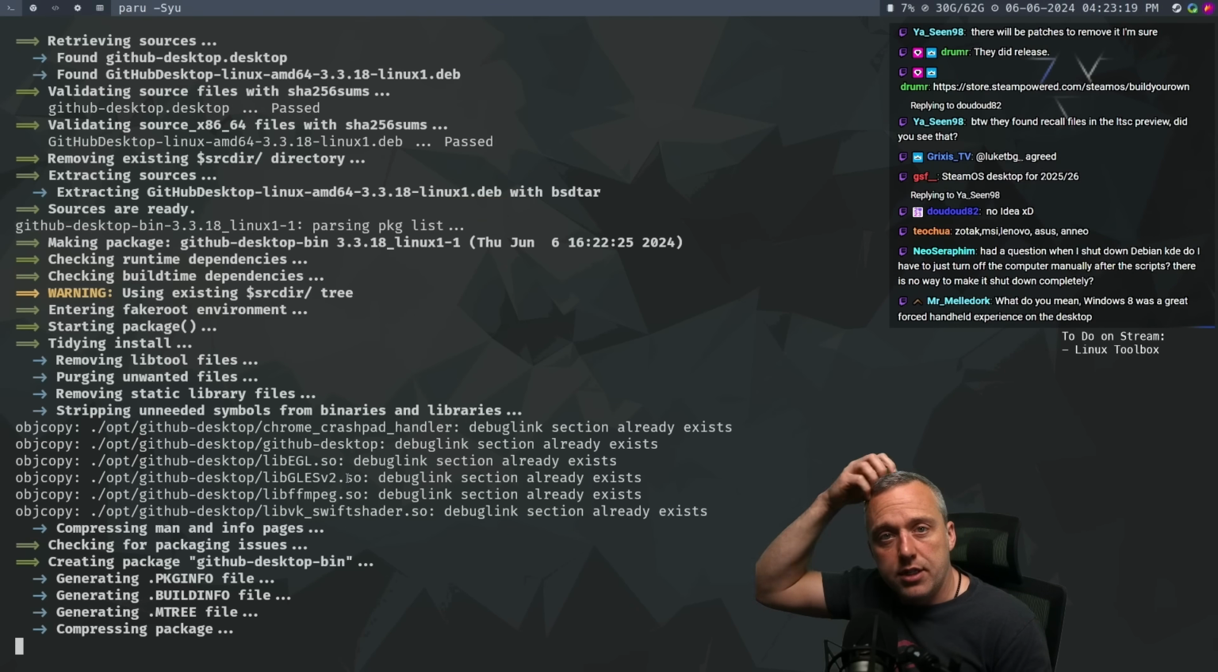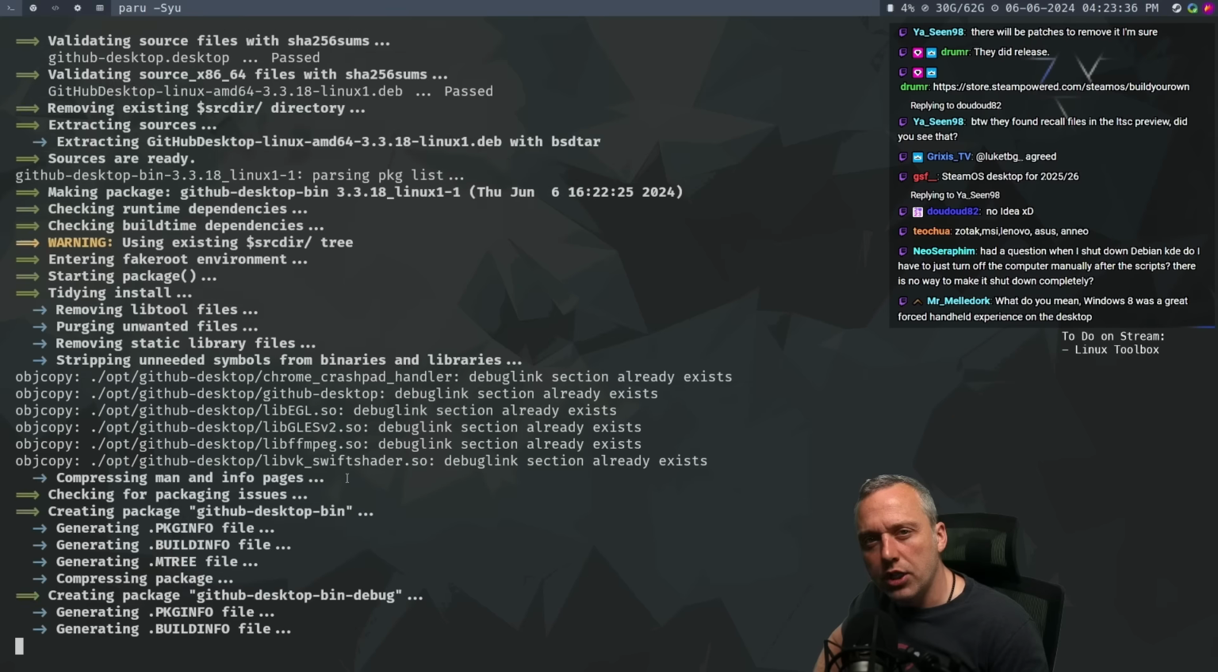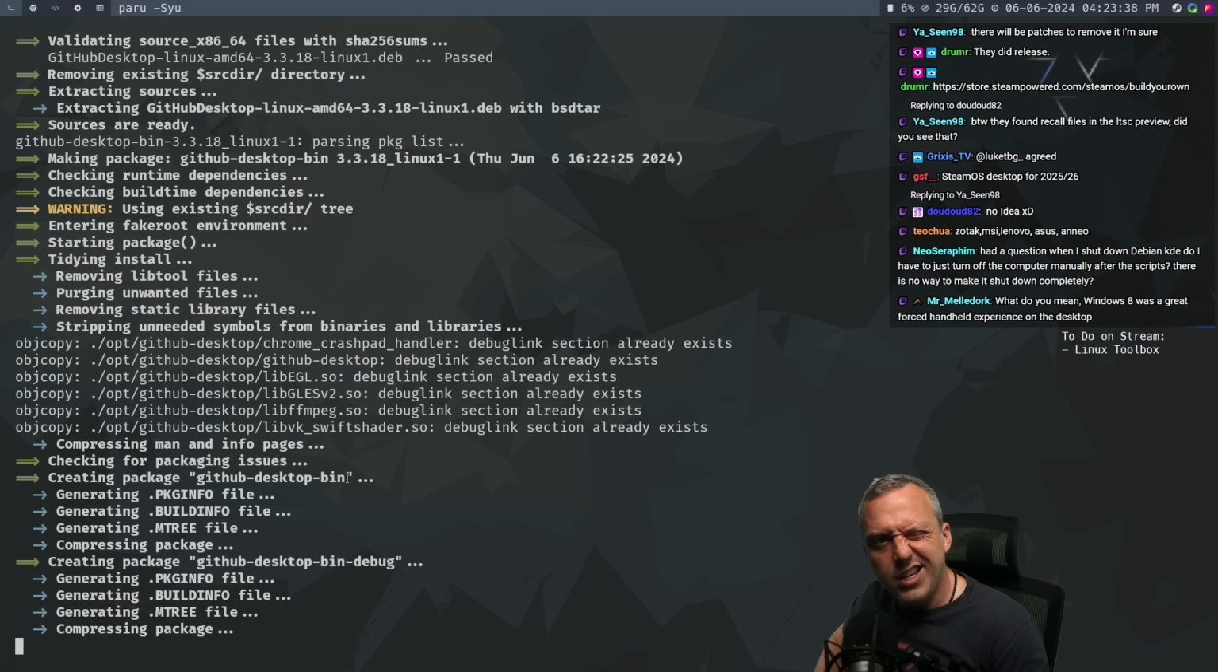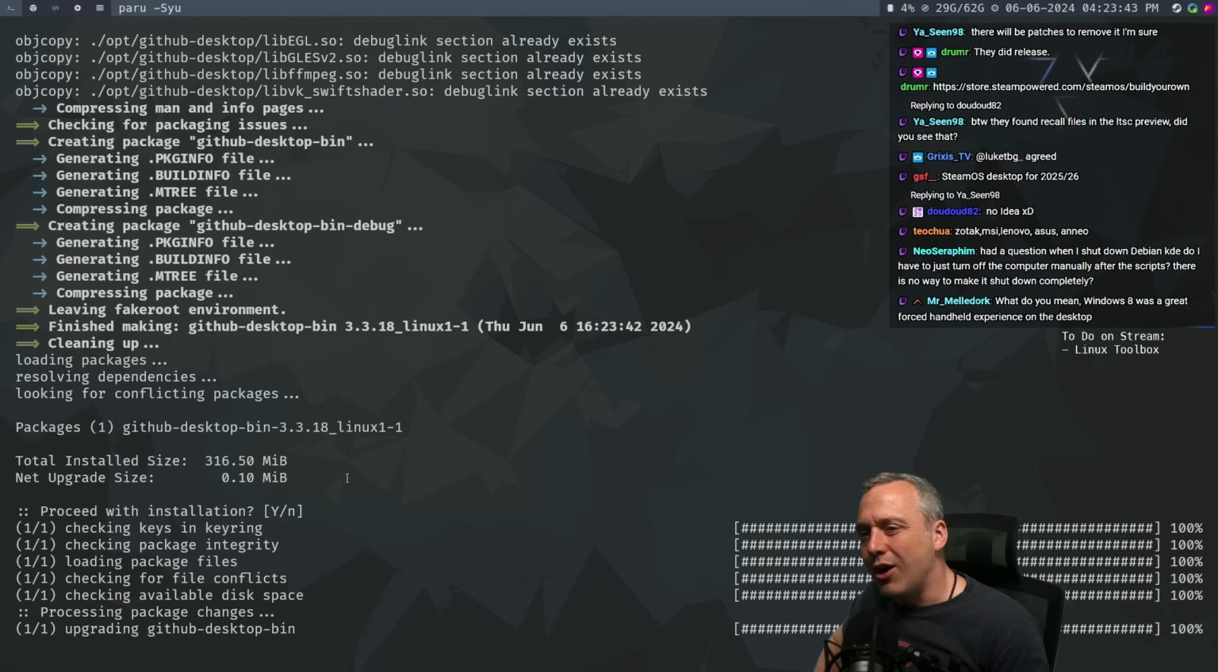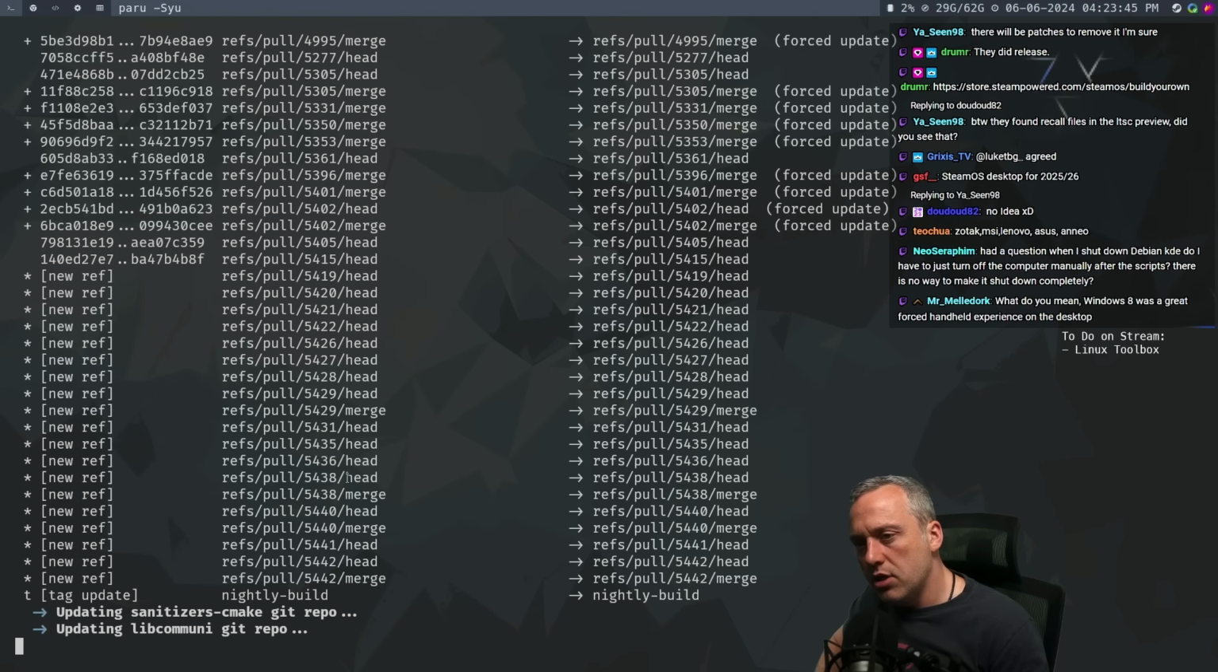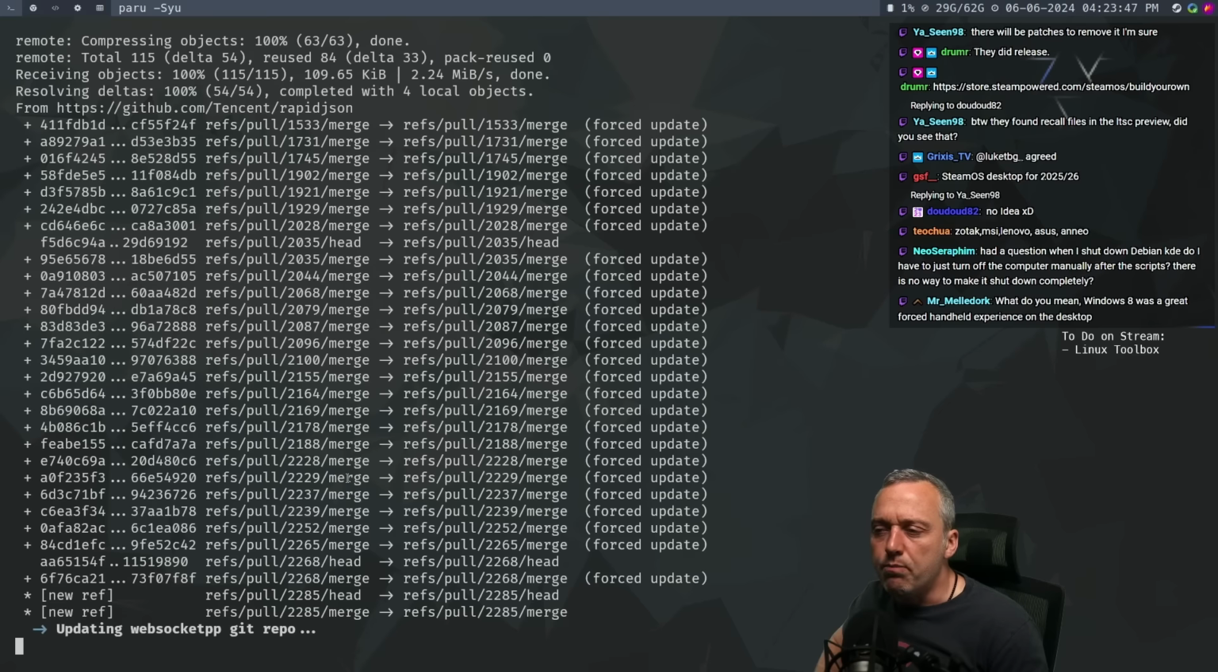I had a question: when I shut down Debian KDE, do I have to turn off the computer manually after the scripts? There is no way to shut it down completely. It should just turn off. Sometimes it gets hung if you leave stuff open and you go to shut down. I could see KDE getting hung, or it tries to restore a session out of nowhere. I always like to start KDE as an empty session, and then I usually modify.